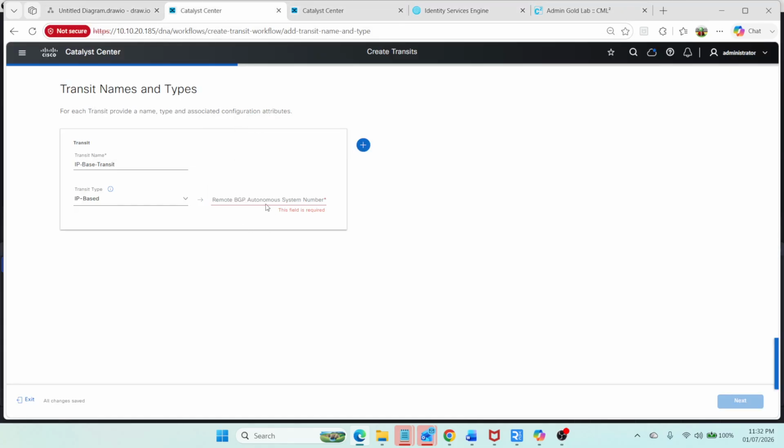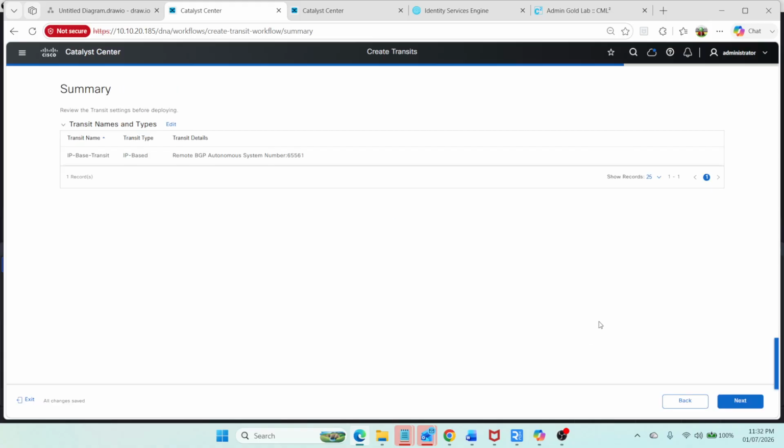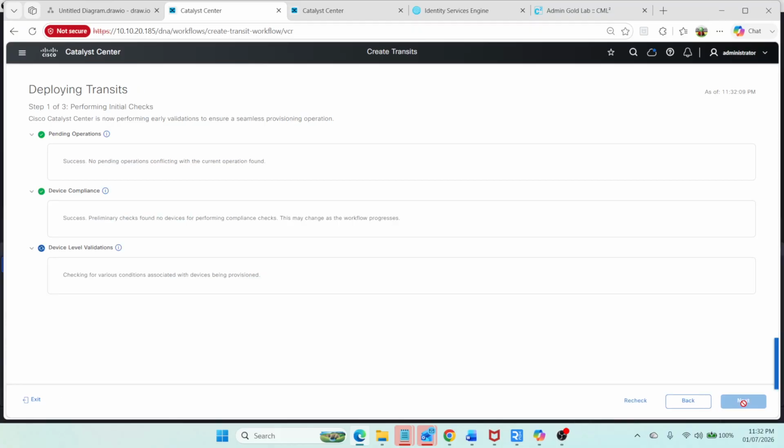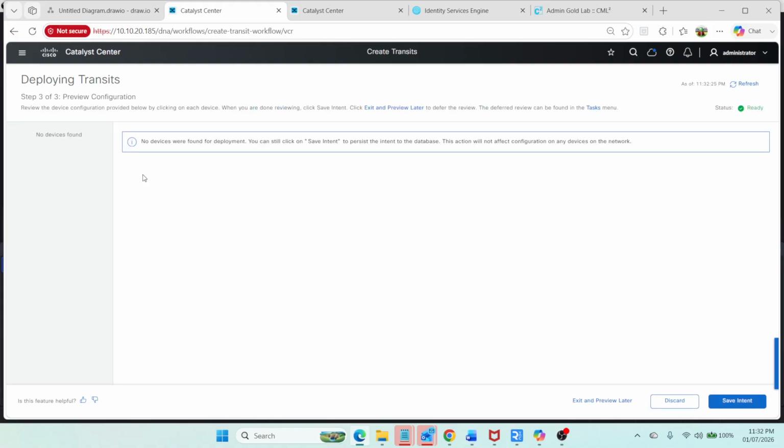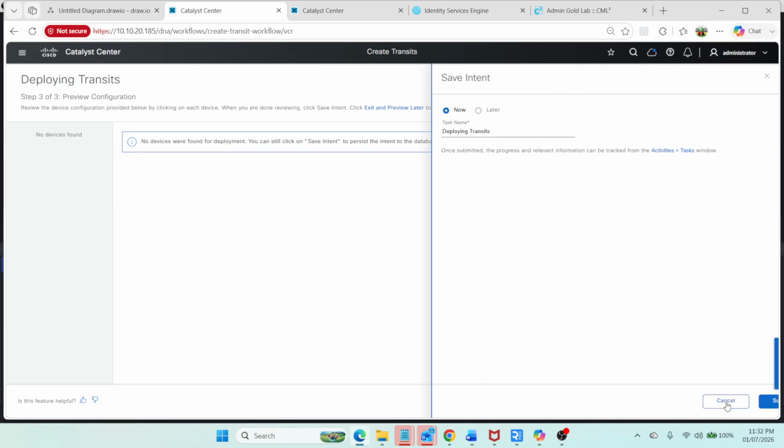We're going to copy paste the same thing so we don't make any mistake, and click next. It's not going to deploy any configuration on the transit router, because it's IP based. So you'll see it will show nothing has to be deployed. You just keep a message there. Now this is the first thing that you have to do before assigning. See, no device needs to be there. Save intent.